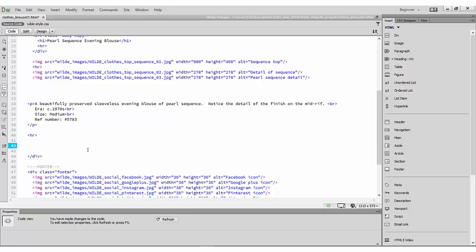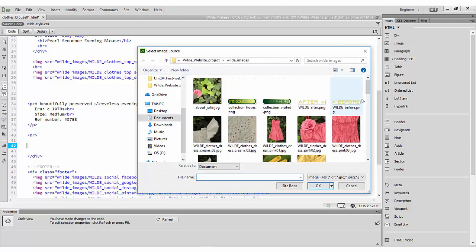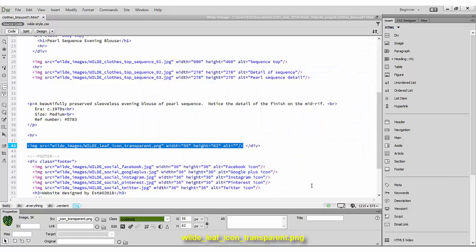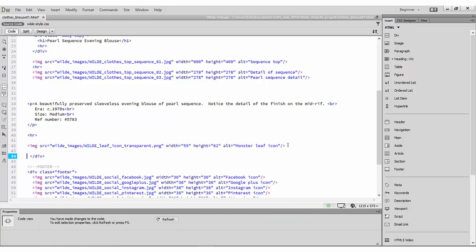Next is the leaf icon image. I will use the Insert panel, Images, and from the Images folder, choose wild_leaf_icon_transparent.png. From experience, I know it will look better with some space above it, so I will add the nav-space ID to the image now as well. You know how to do it already.